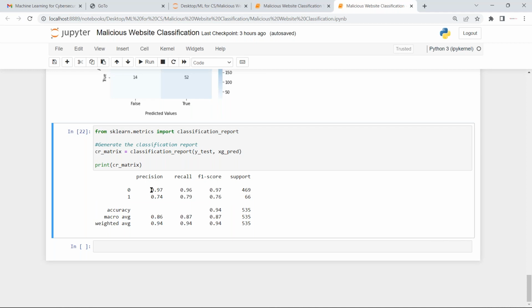Why I told you not to go into this is because the F1 score is nothing but the harmonic mean of precision and recall. So instead of going into precision and recall, simply look at this one. This is a shortcut for understanding whether a particular model is good or bad. You can see over here that the model is good, but the F1 score for type 1 is a bit less as compared to type 0.